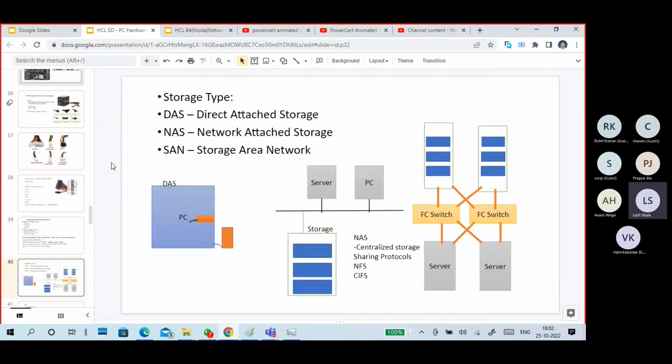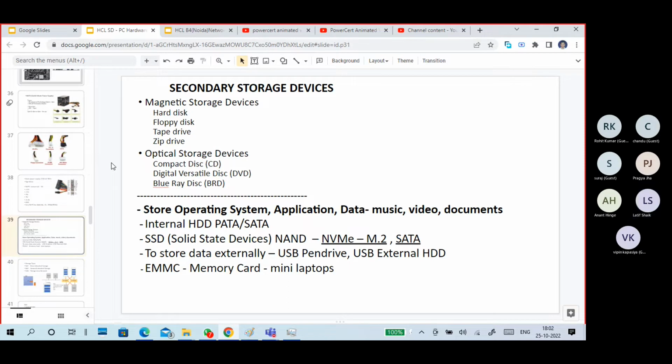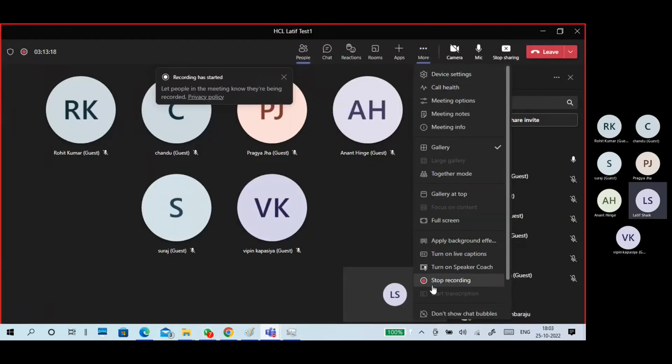Tomorrow we'll see the storage devices, in a single shot. Any questions you want to ask?